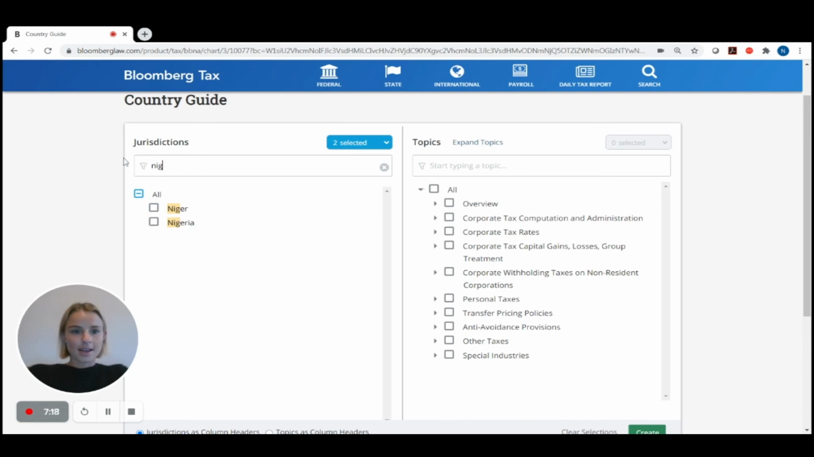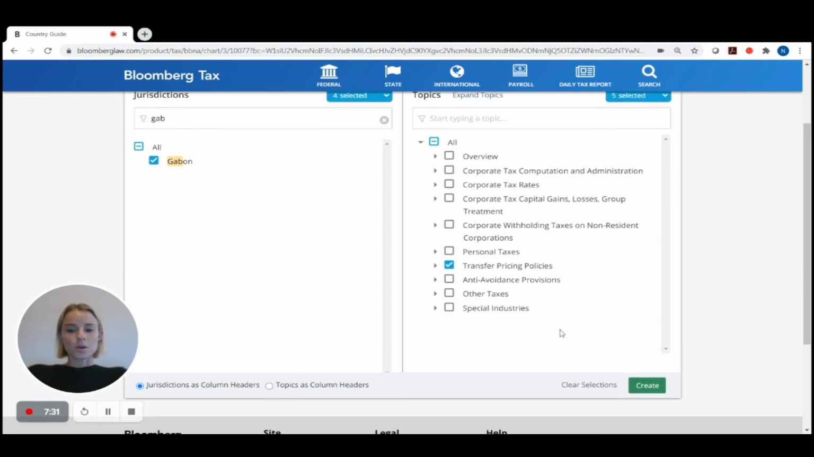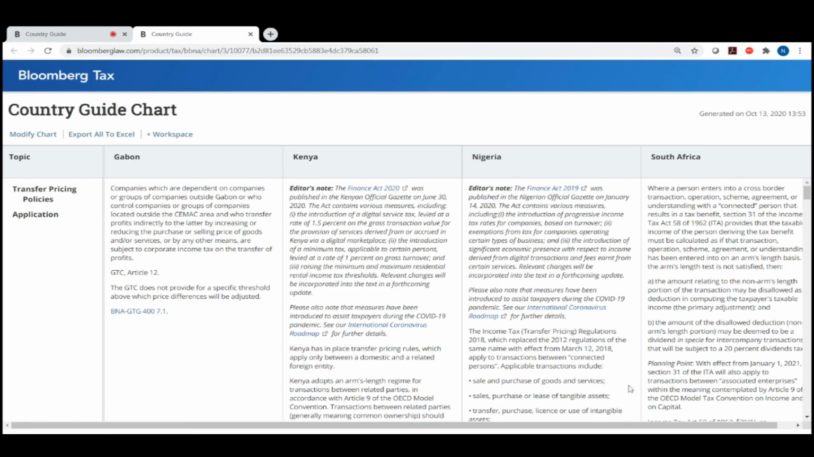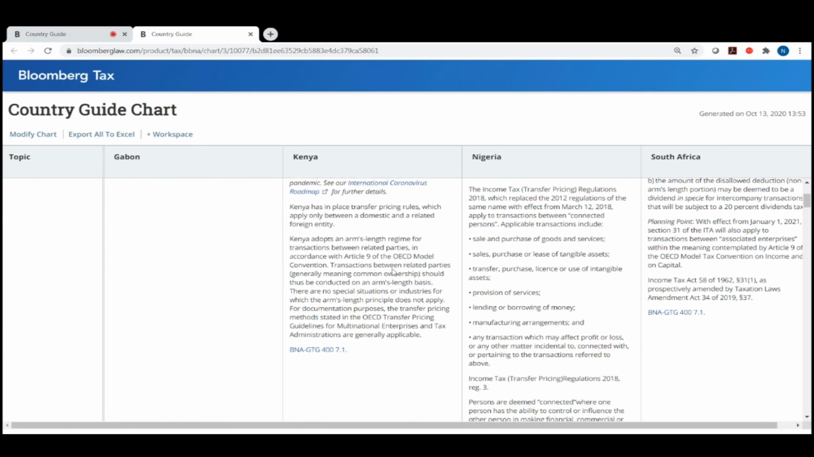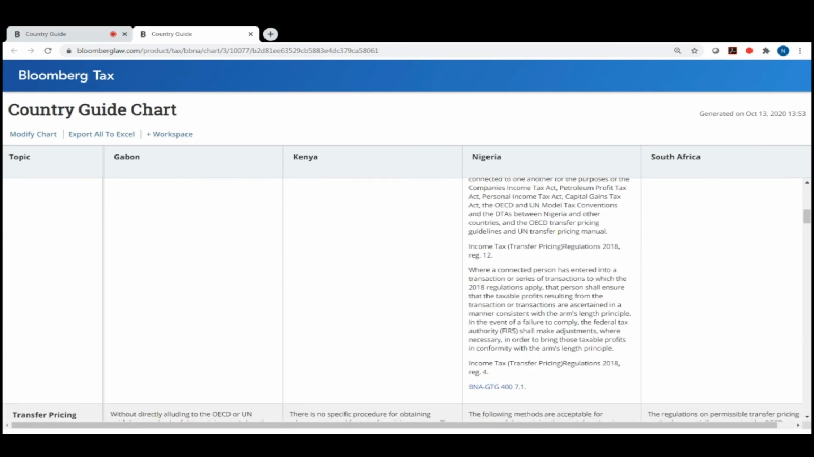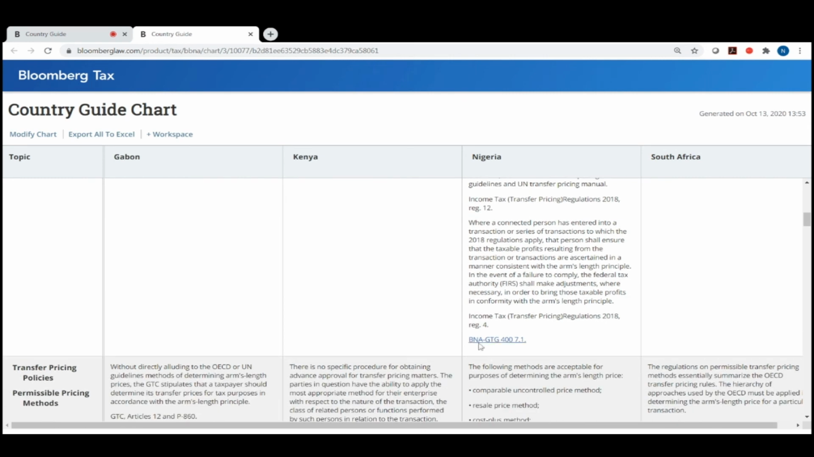I'm going to select a couple here, and then we'll build out our topics. The easiest way to select topics is to use the search bar, but you can also just select all 5 transfer pricing policies topics in one fell swoop. From there, you'll create your chart. This is going to give you a great cross-jurisdiction view with analysis in each box and links to the full analysis for that jurisdiction at the bottom of each of the boxes. You can export this chart to Excel or save it to your workspace, which is a dynamic folder that is stored right here on the platform.